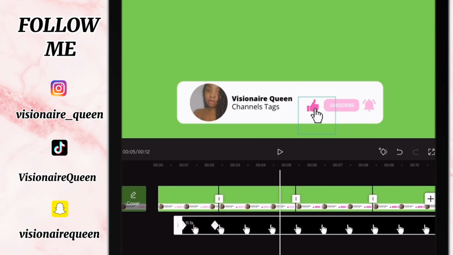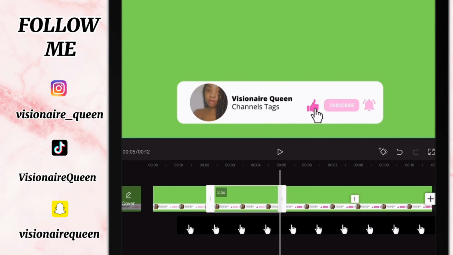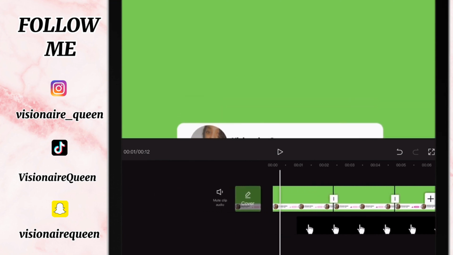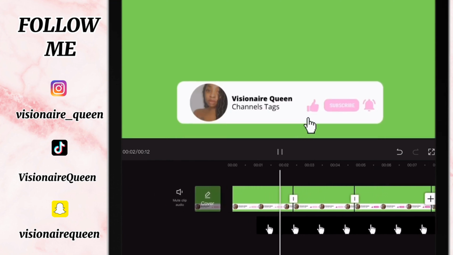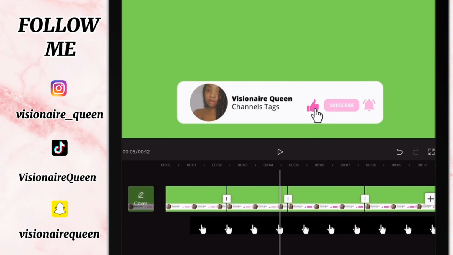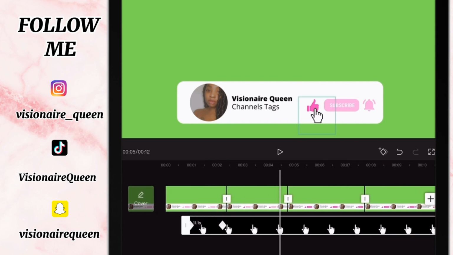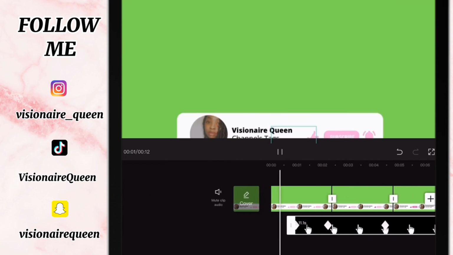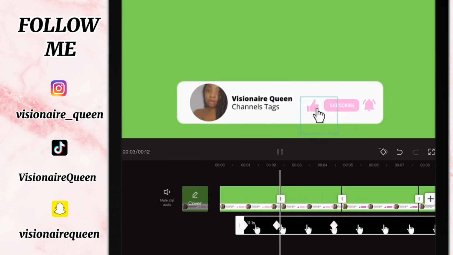So the next thing we're going to do is go right before the next clip starts. We are going to size it down to however long you want the clip to be. And then press the diamond shape. And then we're going to move our mouse over to the subscribe button. So remember, click the diamond shape first and then move your mouse over.